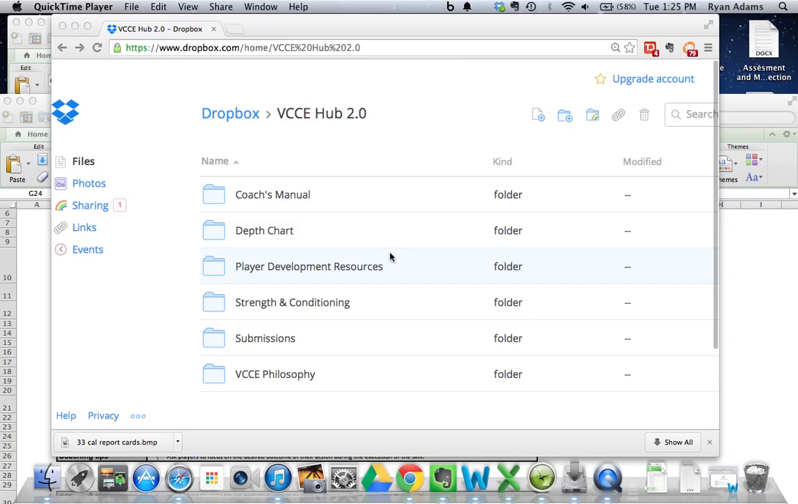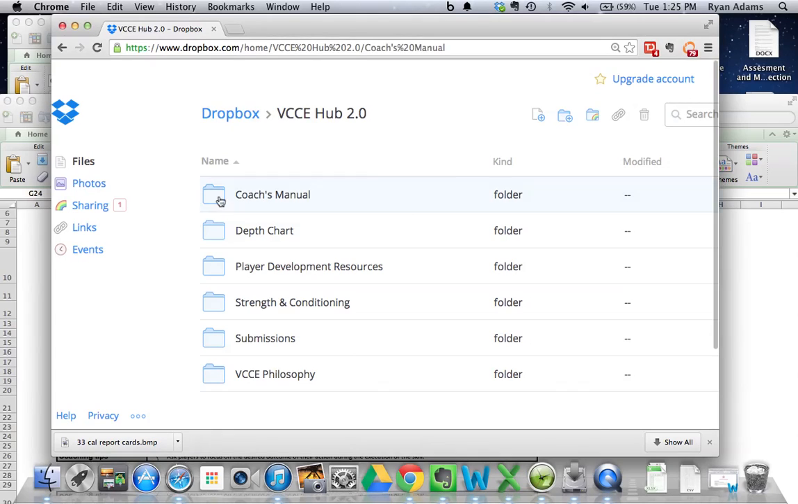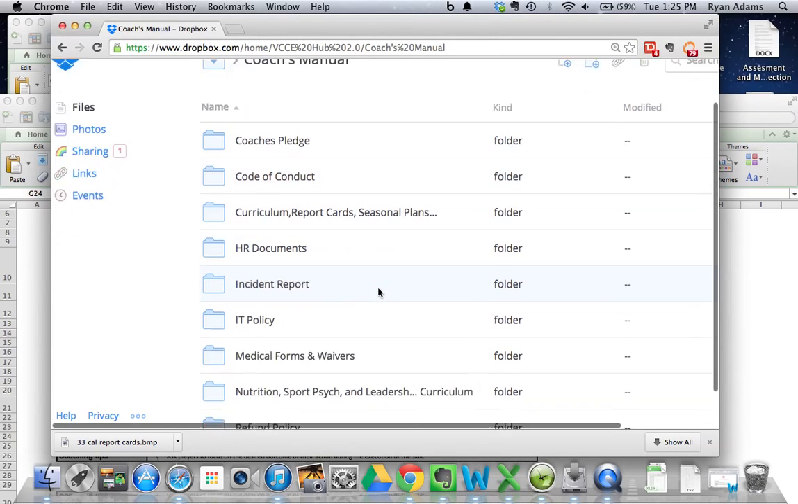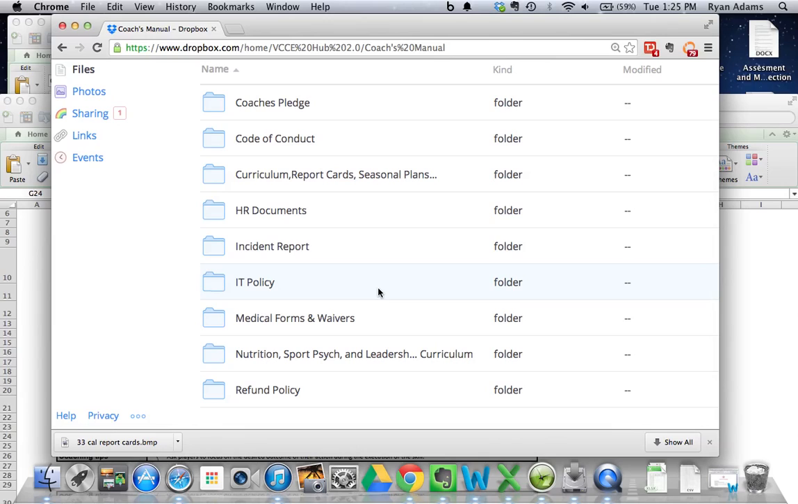We're just recording my screen here to give you an idea. Right now we are seeing the Dropbox hub, and it's been updated a little bit, but this is the main page, and we now have a folder we just call Coach's Manual. We just click on that, and there are a lot of things in here that you're going to find helpful. Donna has put in some great documents, like HR incident reports, refund policy, and so forth. Our nutrition, sport psych, and leadership curriculum are down here. Our coaches pledge is up there, and some of our code of conduct.